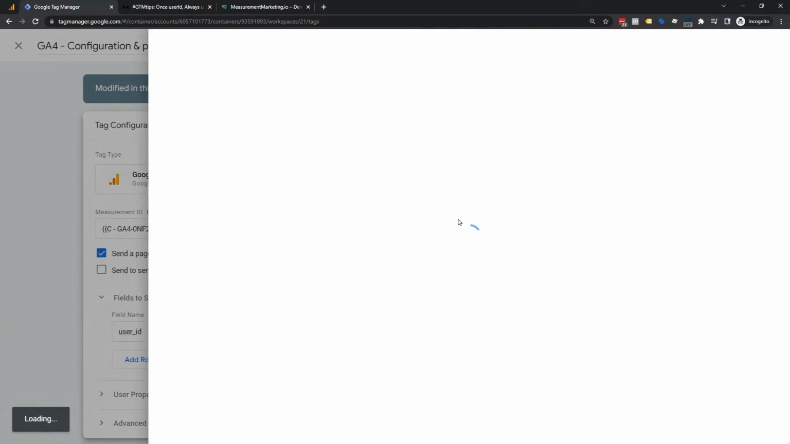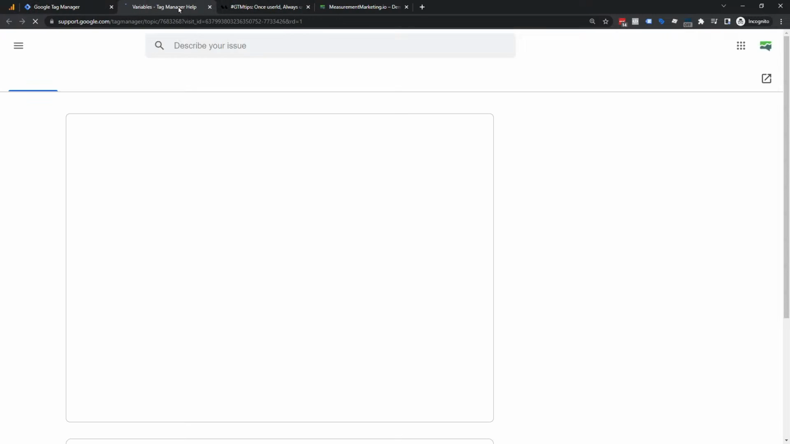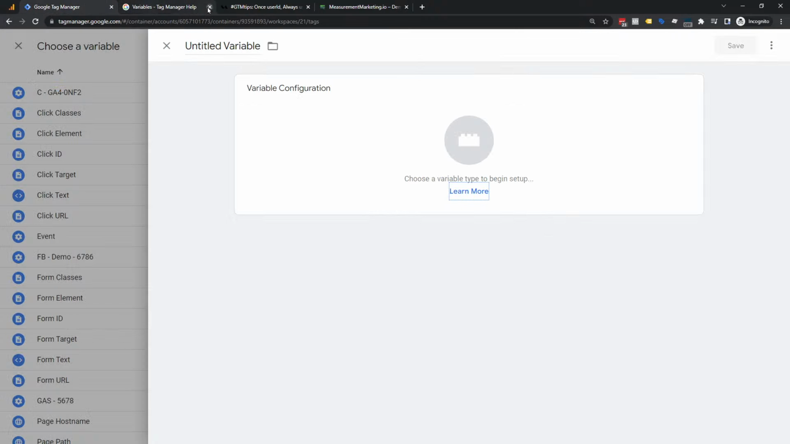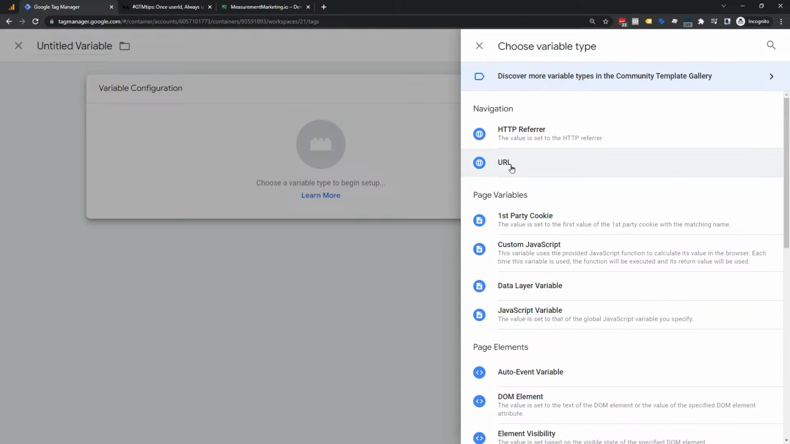Then I can create a URL variable. Now, again, I'm going to go a little faster here because this is a Beyond Basics. Let's go back. Didn't need that. There we go. Okay, so we're going to go into the URL variable, which is up at the top here.